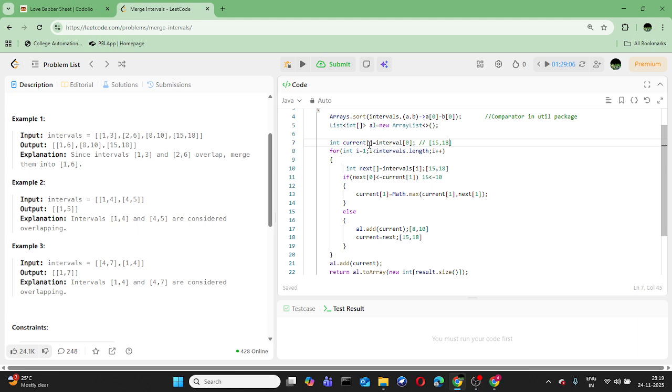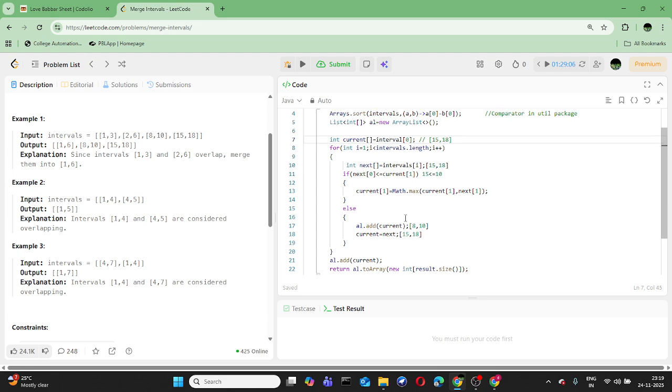Then the current value stores 15 comma 18. We have to add this also into the array list, since I added one more statement in the solution to add the last value of the current subarray outside of the for loop. Here again 15 comma 18 will be stored in the array list. So finally we added all the subarrays containing non-overlapping intervals. There is no overlapping between the subarrays in the array list that we created.